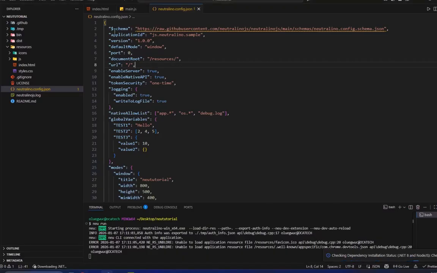Here we have the schema, which is linked to the Neutralino website. Then we have the application ID. The application ID is the unique ID that identifies your application, so you can change it to a unique ID. This is the sample ID, so I can change it to com.ocatech.my-to-do. This is a unique ID. You can change it to anything. We have the application version. By default it is 1.0.1.